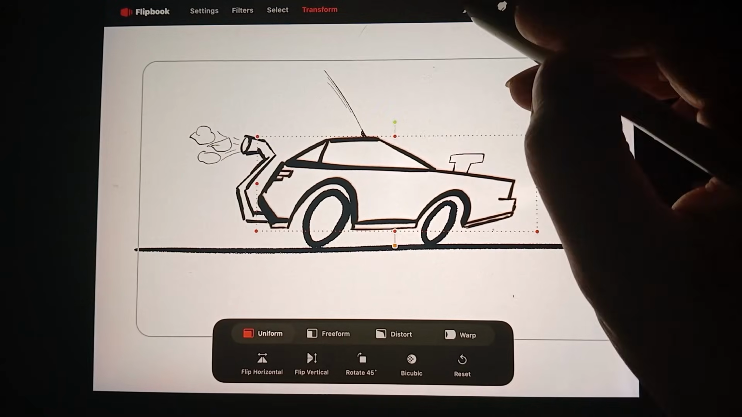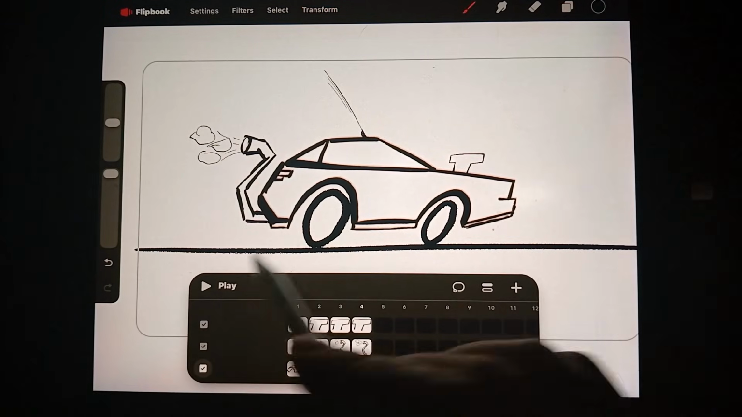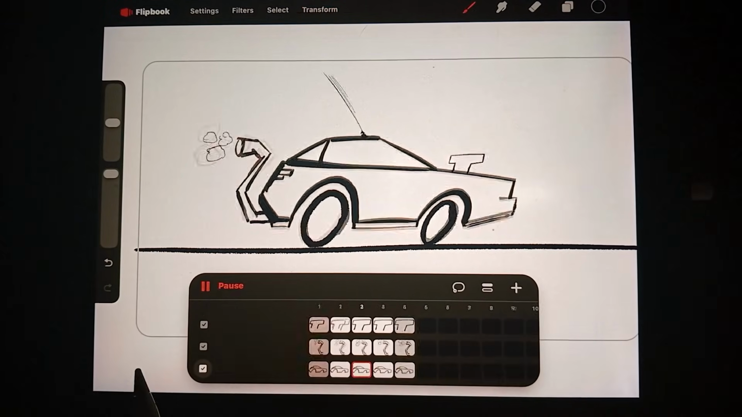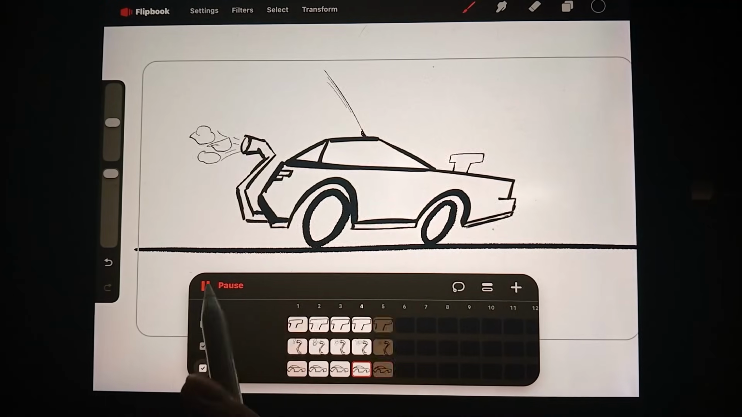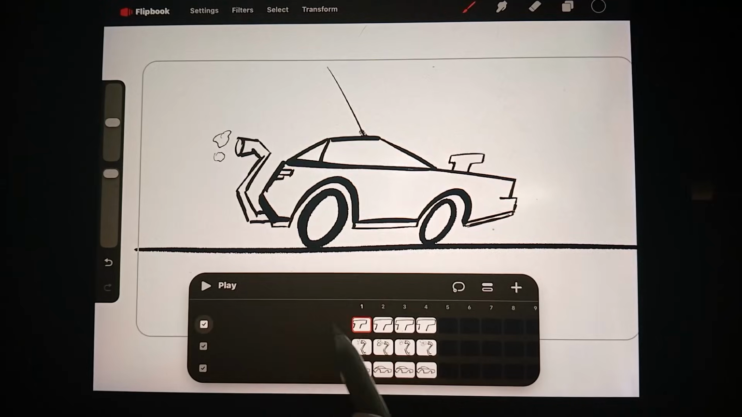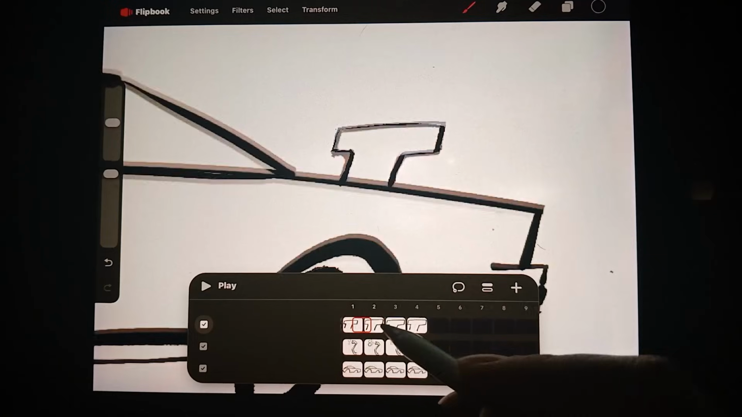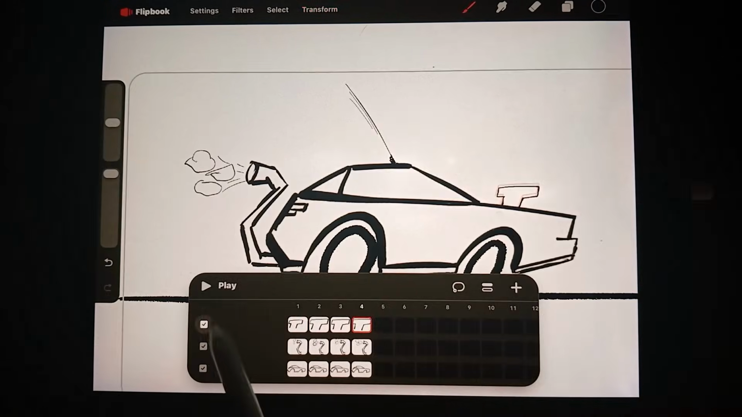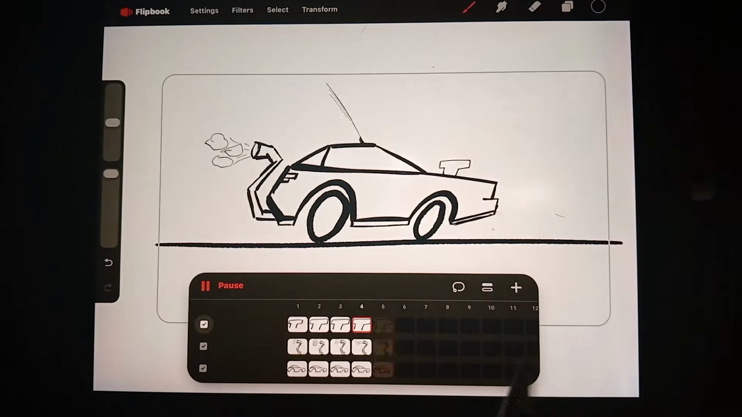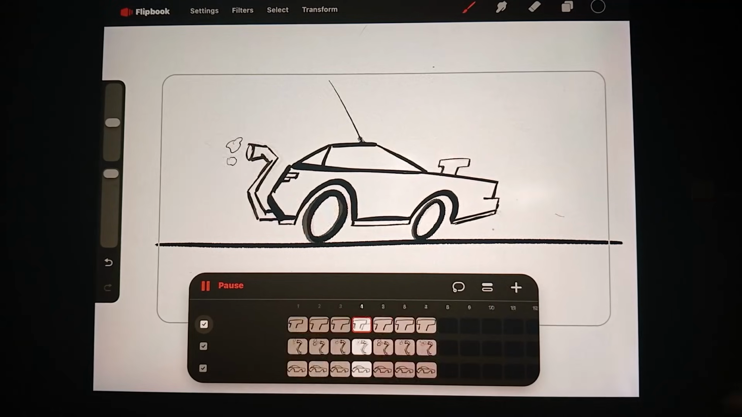Okay, let's see. I'm not too happy with the engine. I want to make it a little more clunky. Okay, so this is the animation.